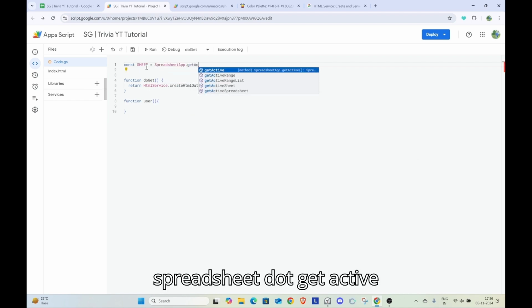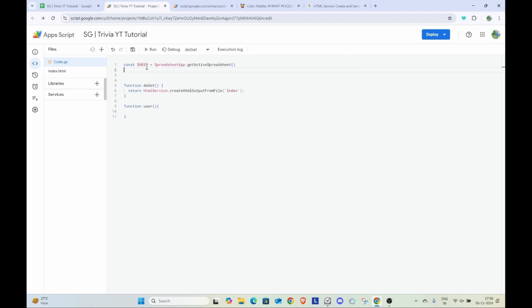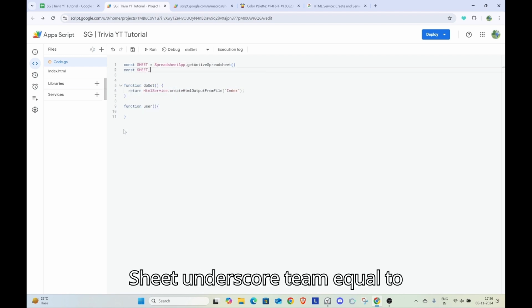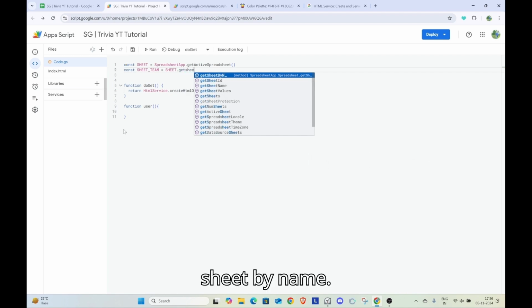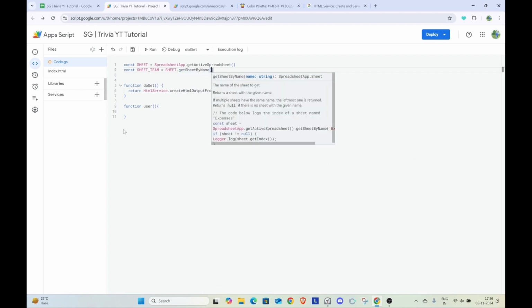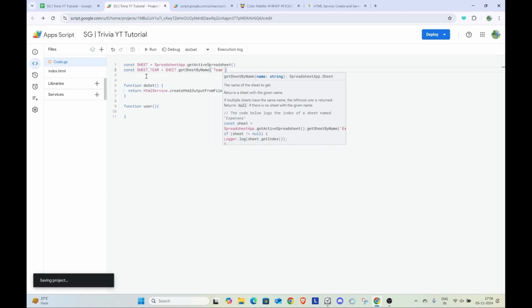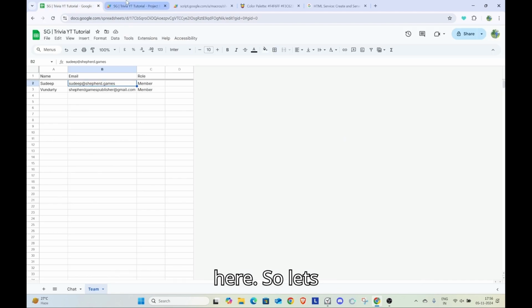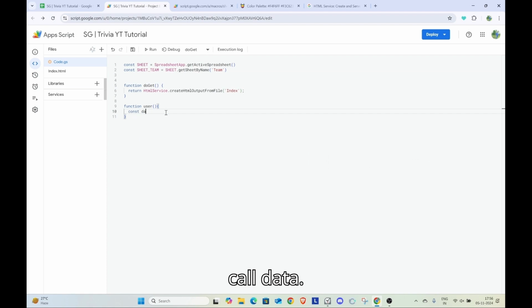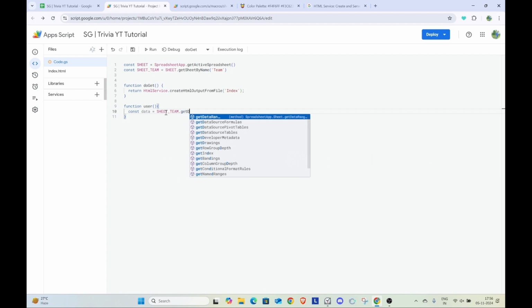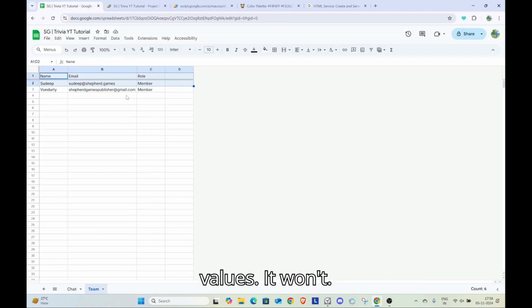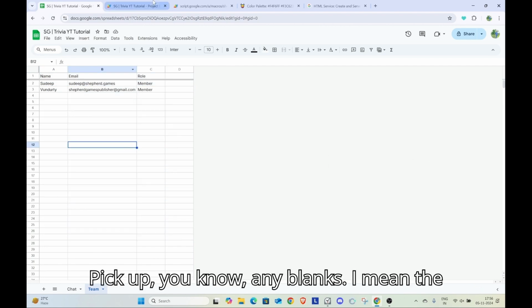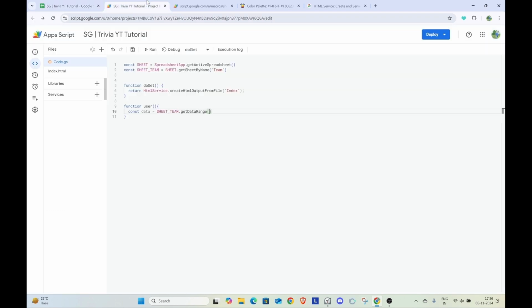Spreadsheet dot get active sheet, active spreadsheet, and again const sheet underscore team equal to sheet dot get sheet by name, and the name is team. Okay, so we're going to get data from here. So let's call data equal to sheet team dot get data range. When you do get data range, it will only pick up these values. It won't pick up any blanks, I mean the blanks after the text.